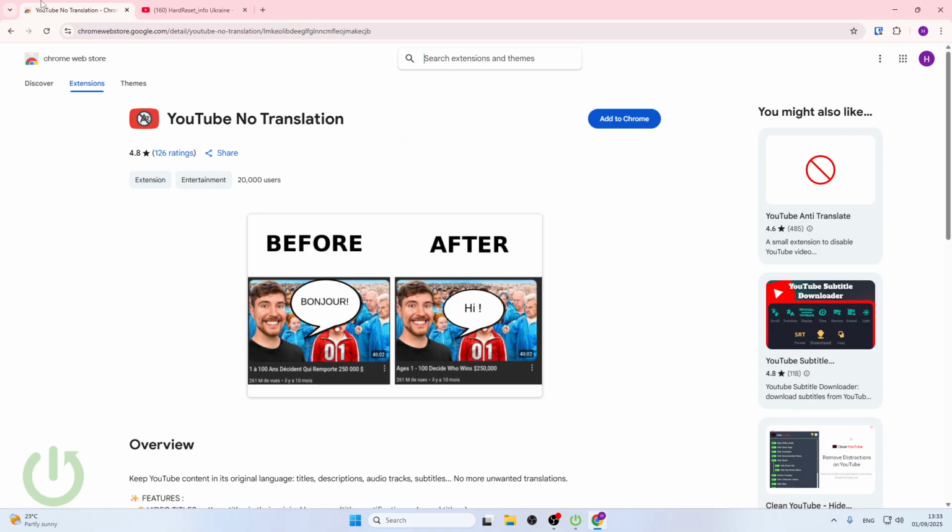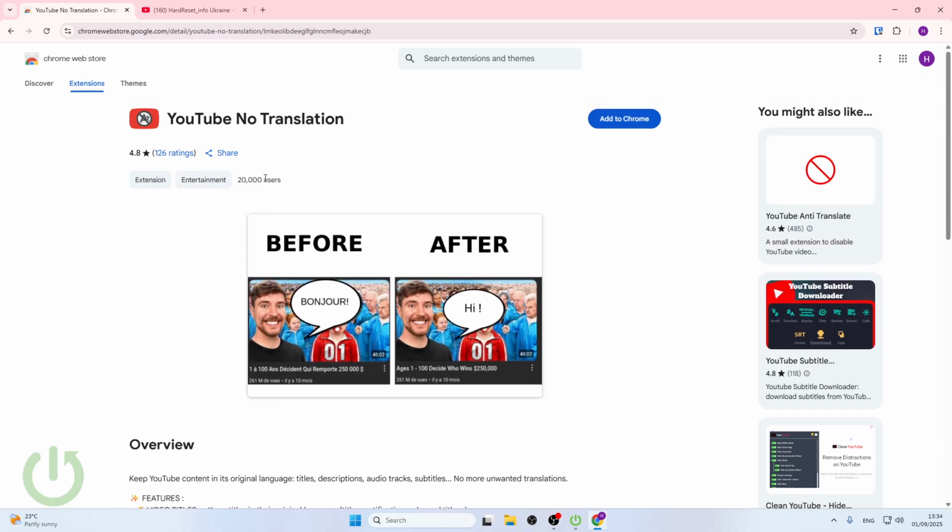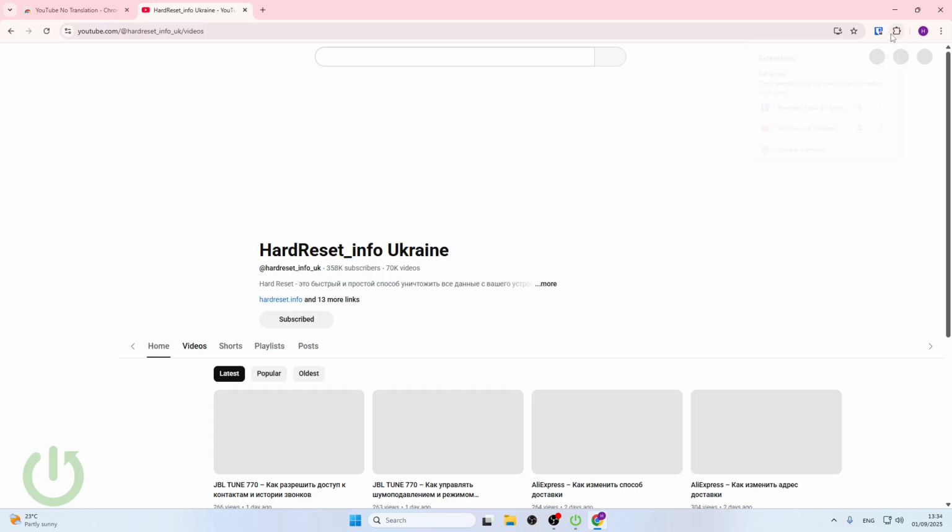And this is the first extension for Chrome, and here they have the second one, which is the YouTube No Translation. Here they have some video before and after from Mr. Beast, and as you can see they have some quick overview, but let's not focus on that. Here they have 126 ratings, 4.8 stars, which is very, very nice, and 20,000 users.